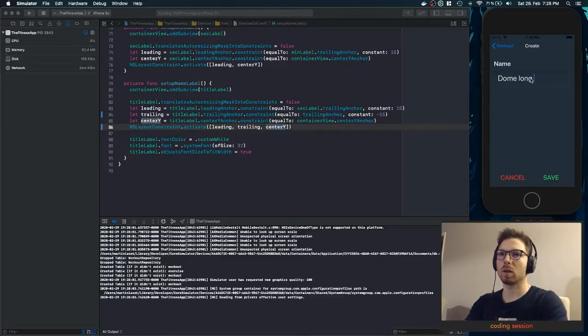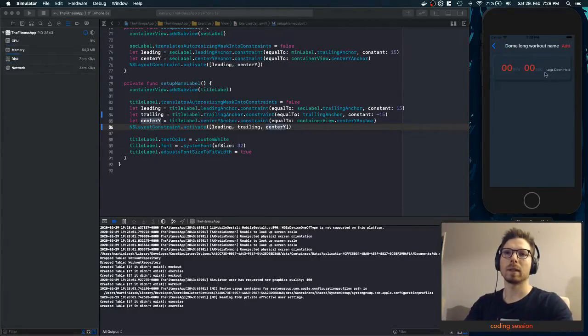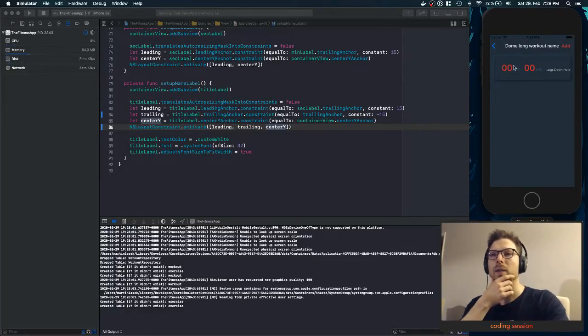Some long workout name. This one gets smaller, and this one is legs down hold. Now look at this, how small it is. It doesn't look nice at all. We have to change that at some point. I think we could have these stacked underneath each other, maybe.